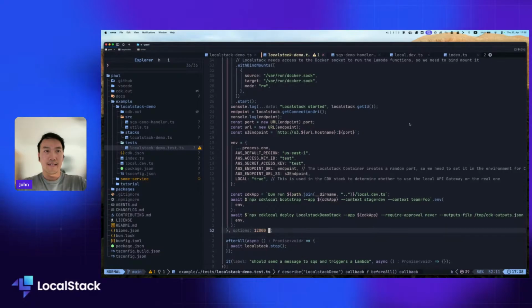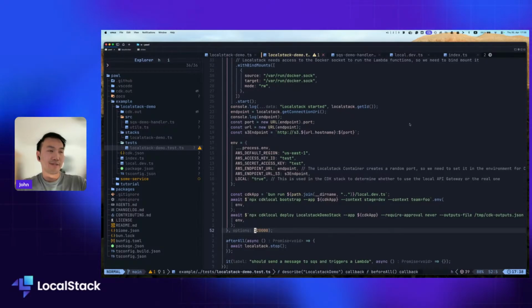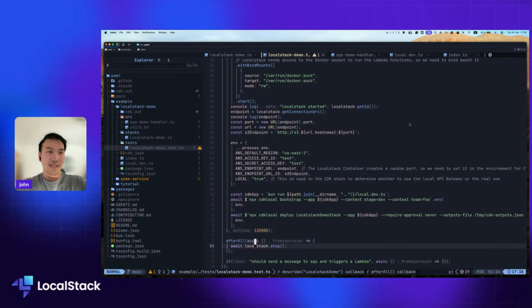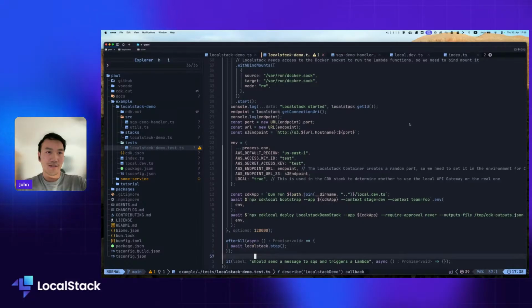Okay, and I had to put a long value here. This is the timeout. Otherwise, the timeout would be 5 seconds, and if you have not fetched or pulled the image yet, then 5 seconds is not enough. And after that, you delete the LocalStack, so you clean up a bit. Okay, I hope you can see that.